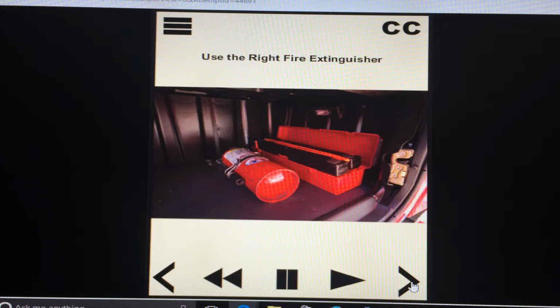Position yourself upwind. Let the wind carry the extinguisher to the fire. Continue until whatever was burning has been cooled. Absence of smoke or flame does not mean the fire cannot restart.